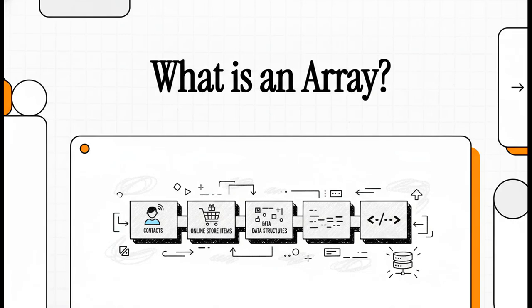Ever wonder how your phone keeps a list of all your contacts? Or how a game keeps track of every item in your inventory? Well, the secret sauce behind all of it is a simple but incredibly powerful programming concept called an array. So today, we're going to pull back the curtain and see exactly what an array is and why it's so important. Let's get into it.